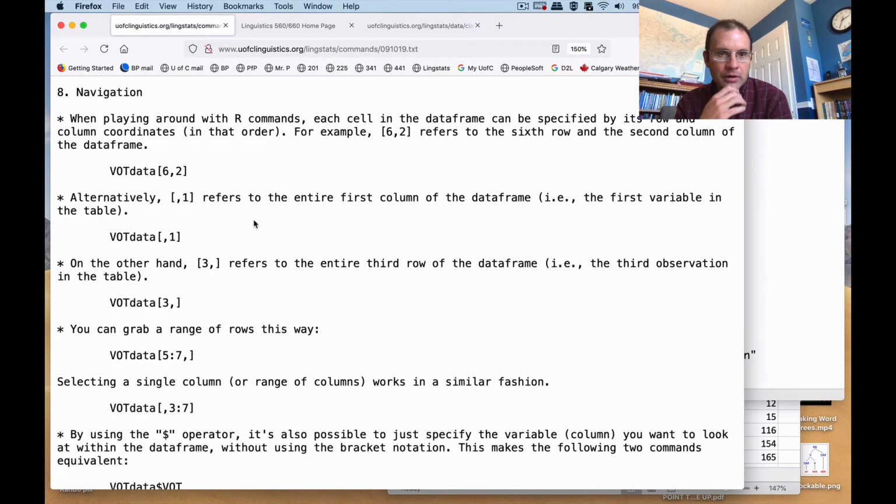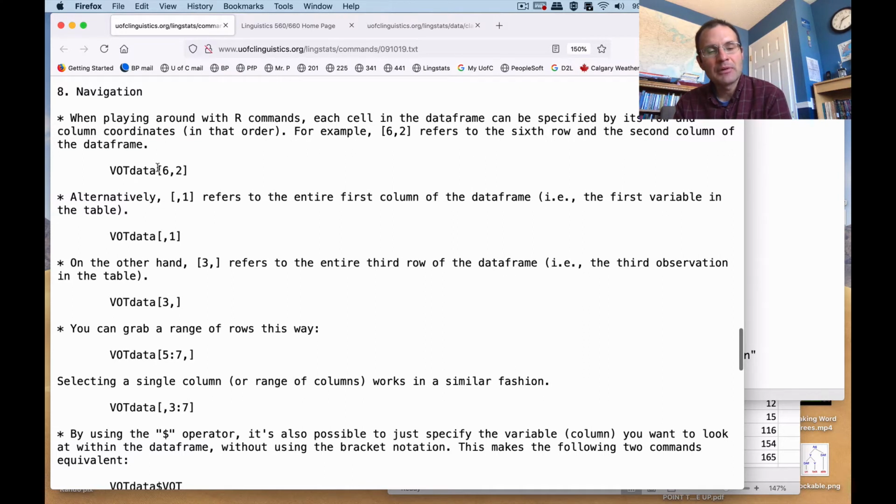Navigation. So, right. This is probably going to be more information than you'll actually find to be useful, but just in case, I'm going to tell it to you because somewhere down the line you might be able to use it. So when playing around with R commands, each cell in the data frame can be specified by its row and column coordinates, in that order.